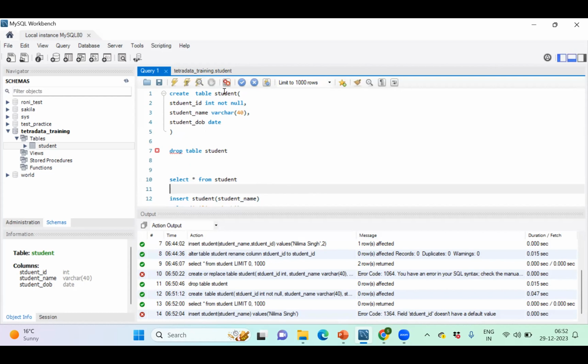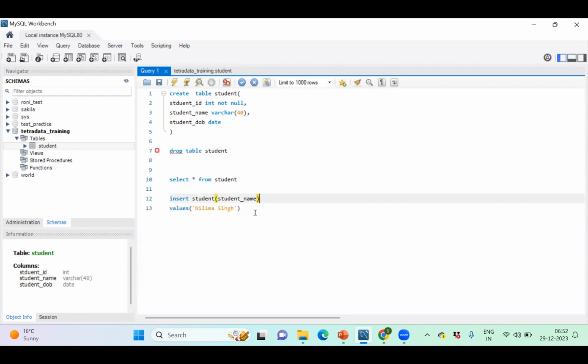Okay. So during the design part, I need to think in such a way that I can put proper constraints on the columns. Okay. Let me put the student ID first. Or let me put all the columns. Actually, for a few of the records, let me put one, Nilima Singh. Okay, successfully inserted. Yeah.